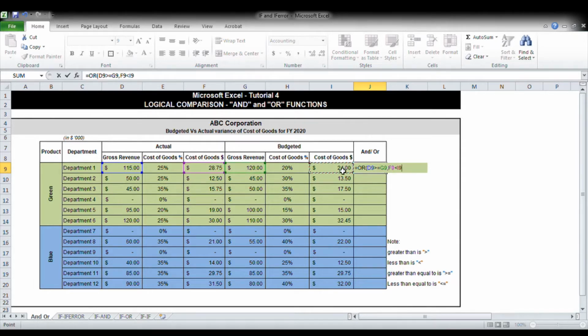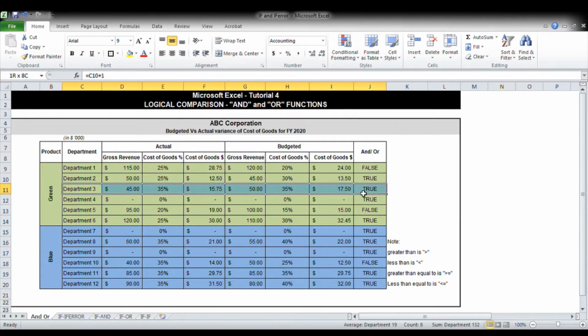We press the Enter key on our keyboard and follow the same process to check the OR logic for the remaining 11 departments. We see that apart from Department 2, 6, 8 and 12, Department 3 selling product green has not achieved its gross revenue target but has lowered its cost of goods from the budgeted numbers for financial year 2020. Department 11 has achieved both gross revenue and cost of goods as budgeted for financial year 2020. I hope this tutorial was helpful in learning the AND and OR functions in Excel.